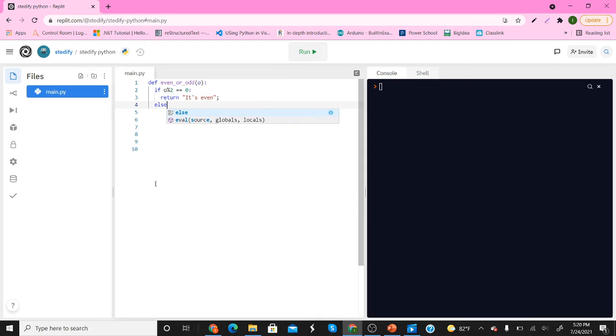Else, we are going to return it's odd. Now, if a number is not a multiple of 2, it's odd. That's just basic math. If you're going to test if a number is odd or even, you need to see if it is divisible by 2.